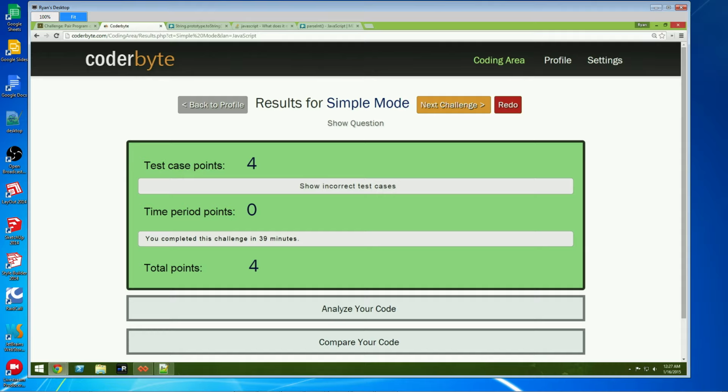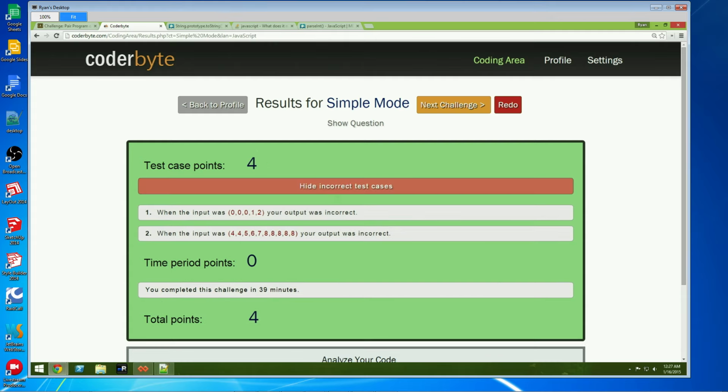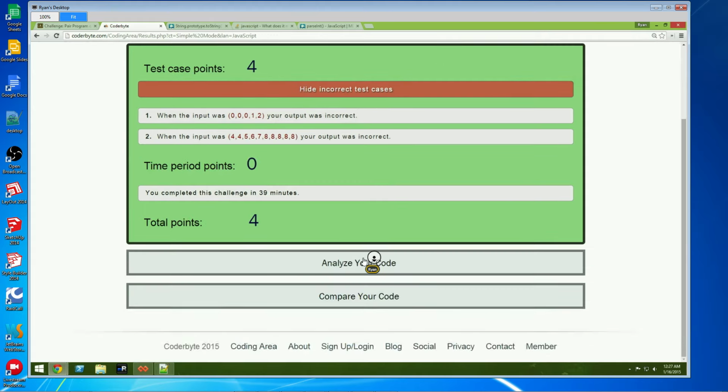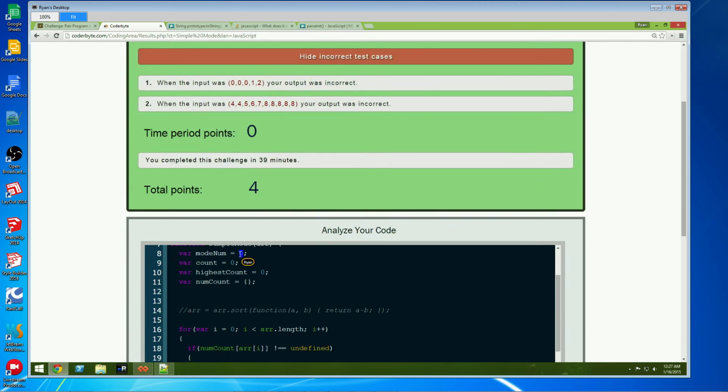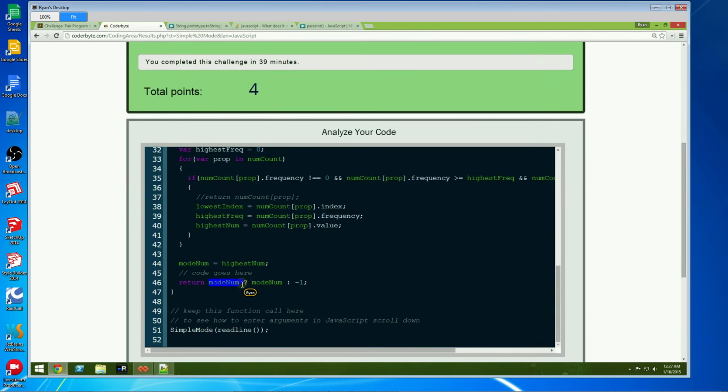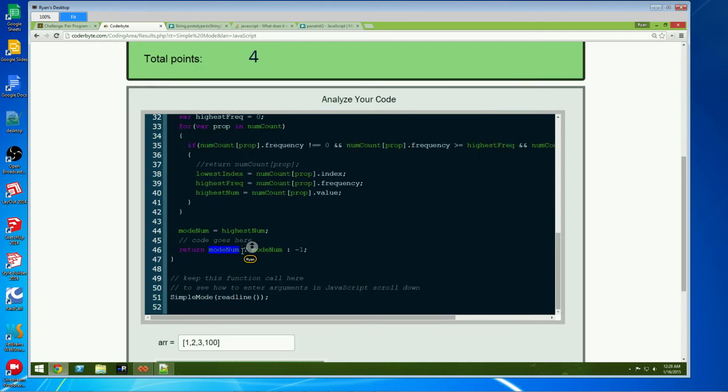All right, I'm back. What was the incorrect case? 0, 0, 0, 1, and 2, your output was incorrect? Run it on that. 0 is the mode, and this is what I was alluding to in the beginning. Oh yeah, we need to actually account for when the mode is 0. We can't just rely on its falsy value.